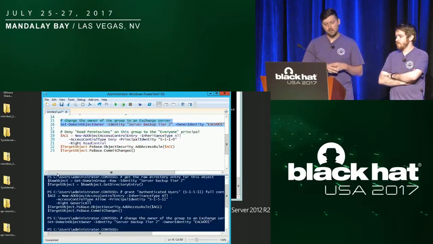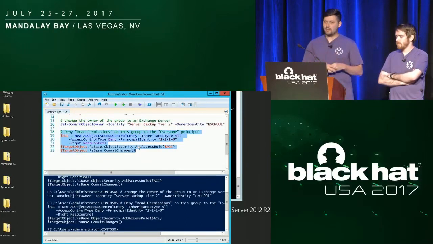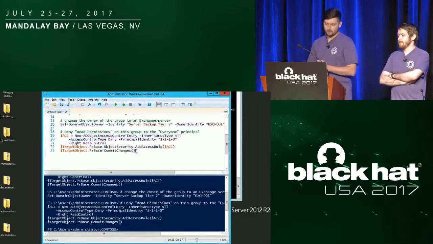Done. And then finally, we're going to deny read permissions on this group to the everyone principals. So this is an anti-audit measure that will make it difficult to find this backdoor.